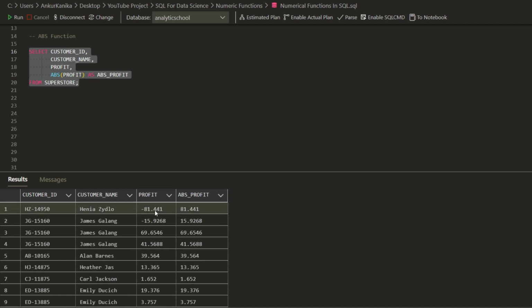And here you can see the new variable ABS_profit, all the values are positive, even though in the original variable we have some negative values. For example, in the first record we have minus 81.441. Now it has been converted to 81.441, and this is how you can use ABS function in SQL.